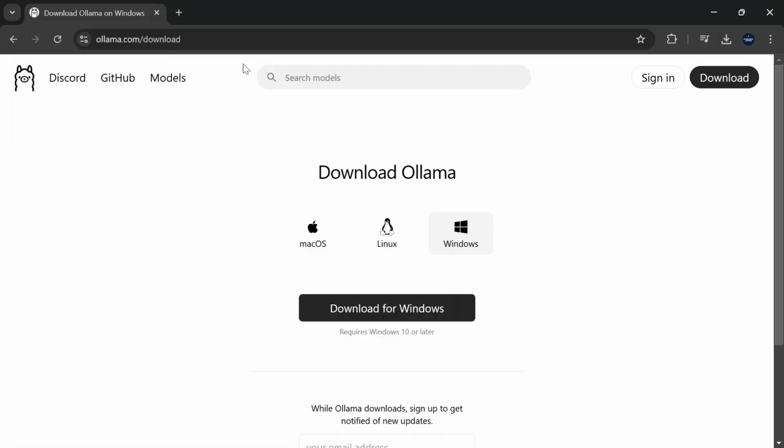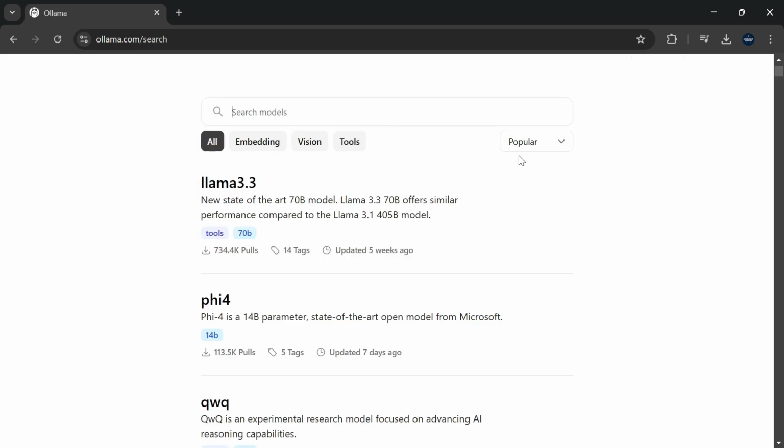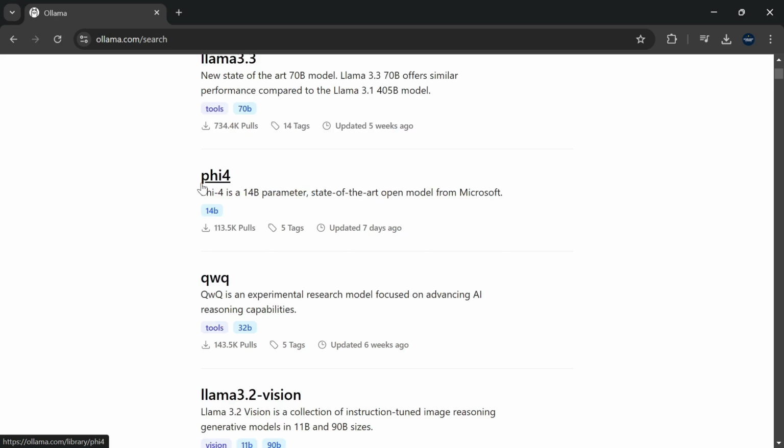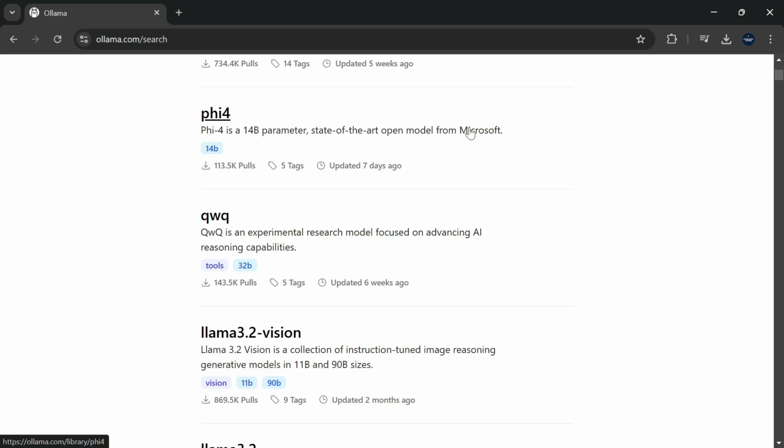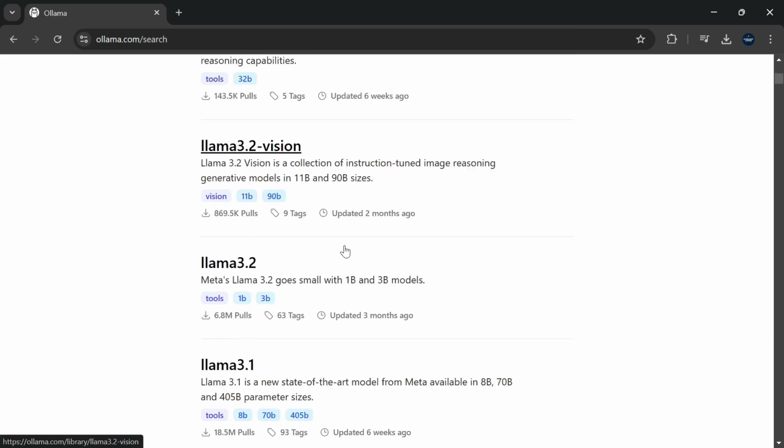Let's go back to the website and let's go to the models, and here we can see the available models, and you can choose the one which suits you. So for example, here you have the Llama 3.3, which is also a 70 billion parameter model, and we have the Phi 4, which is a 14 billion parameter model. This is from Microsoft. You can see we have the Llama 3.2 Vision and many more.